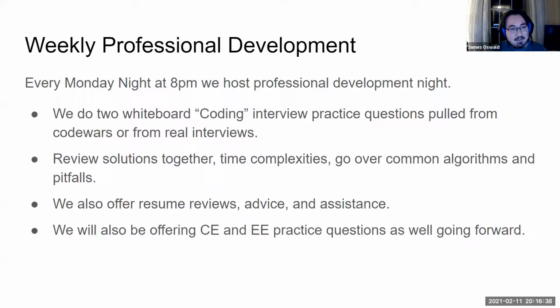Basically we spend half an hour actually doing the problems, right? And then after half an hour, we review the solutions. We go over the time complexities of all of the solutions, because that's one of the main things companies care about in an interview, that you'll be able to analyze the time complexity and hopefully think up a better algorithm that's faster and works in a better time complexity. And then we go over some common algorithms and some pitfalls on solving these algorithms in certain time complexities.